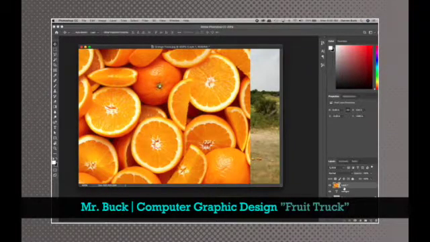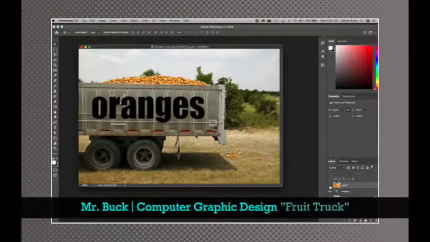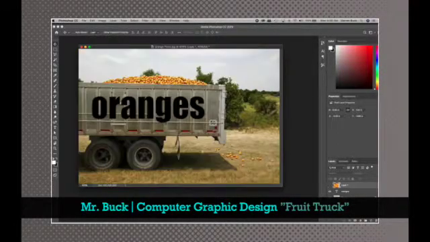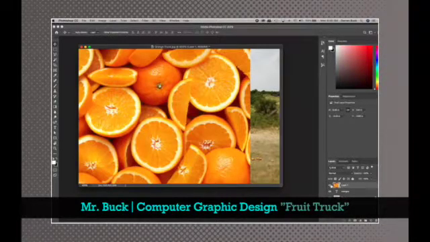Okay, so let's do this. We're going to fill that type with an image of oranges. So right now it's just two separate layers, right? So if I take the eyeball off, you'll see the type is still there. Put the eyeball back. But I want to make it so that whatever's black in the type is going to be oranges. So here's what we do.